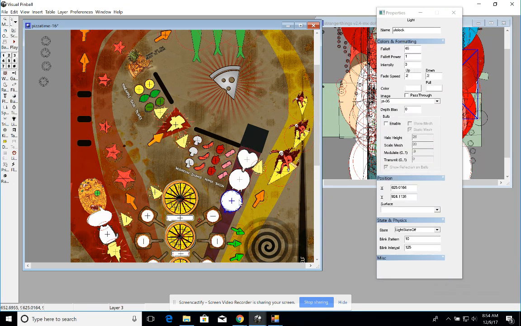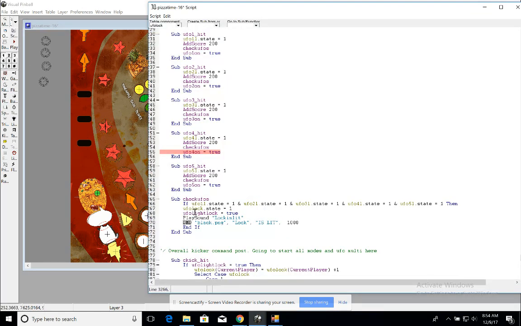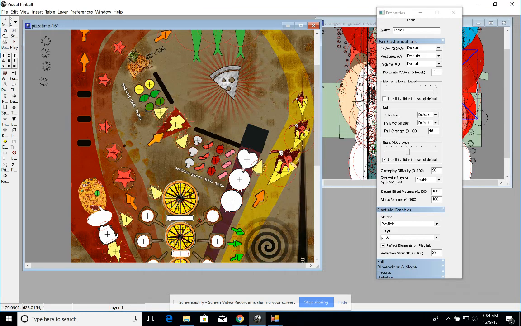So let's see. I think it was this one. Yeah, so UFO lock is my light here, and I want to turn that on if I check all those and it's ready to go. So let's look at this thing. Let's open it up.